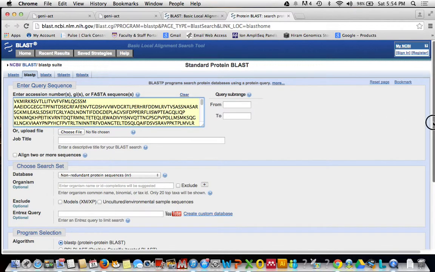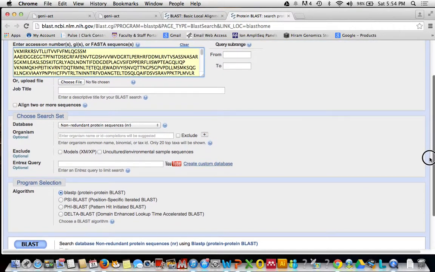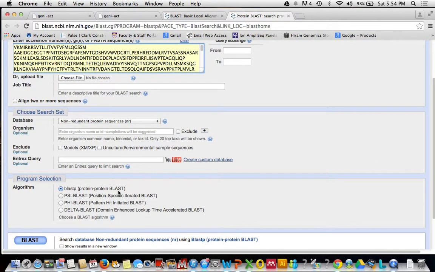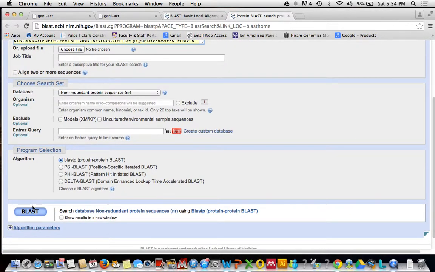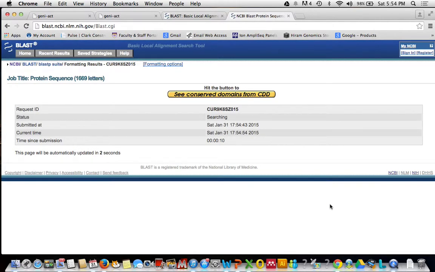Scroll down, and make sure it's BLASTP, protein BLAST. Choose the NR database, which is the default database. Scroll down a little bit more and then hit BLAST. Now this can take a little time. Let's see if we can do it quickly. So it's updating.